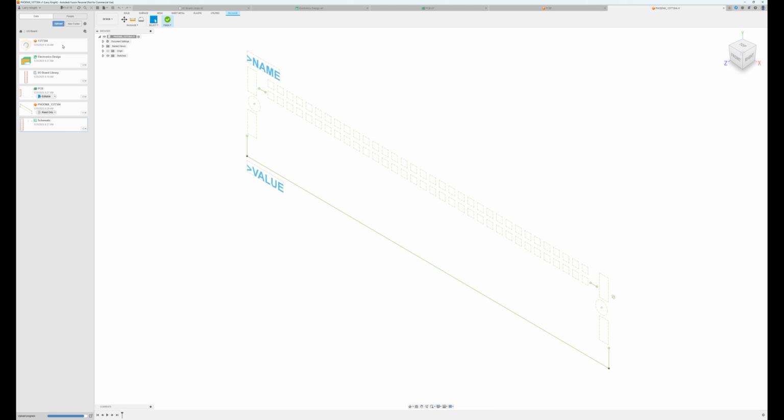It takes a minute sometimes. Sometimes it'll hang up and you have to do it again. It's the connection between your computer and Autodesk Cloud. All right, so here we are, and this is our step model that we just uploaded. You want to right click on that and insert it into the current design.